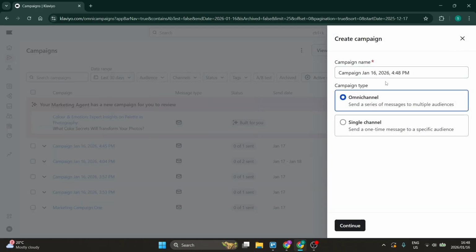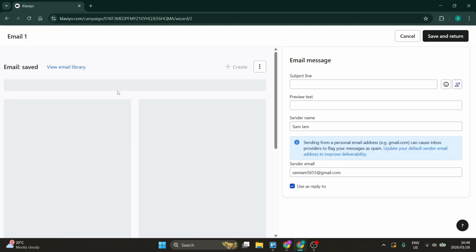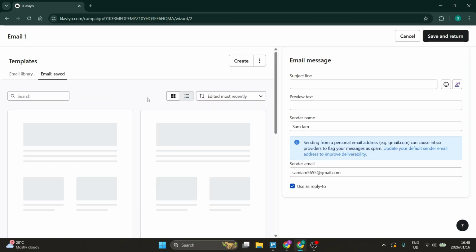You'll get a campaign name. You can change this. You want to change your campaign type. Click on continue and you can set your audience. And then you can add your message. Now you can use whatever channel you'd like, but I'm using email. And then we are going to create our email.